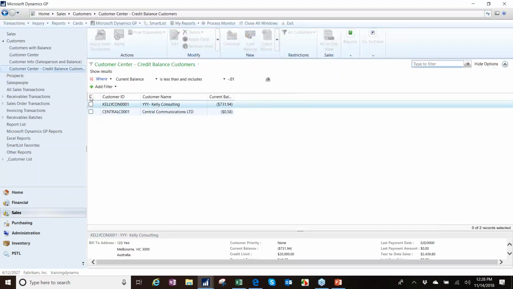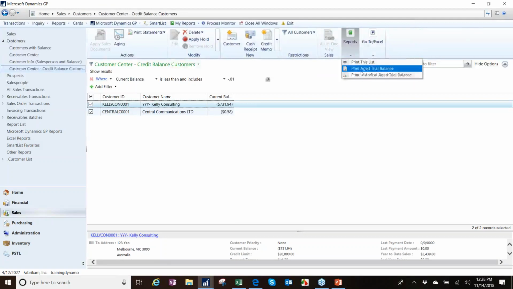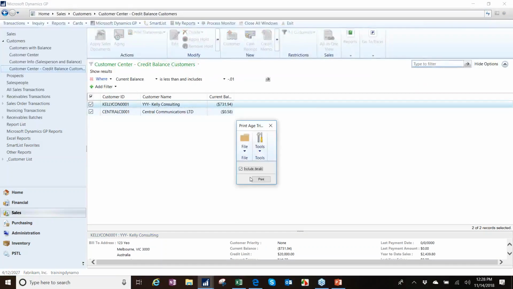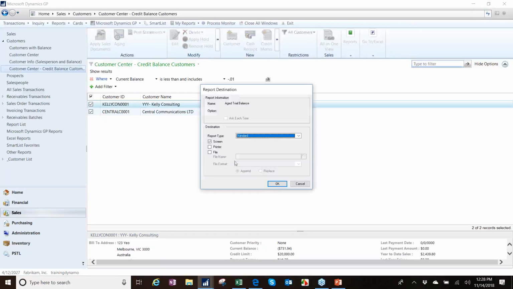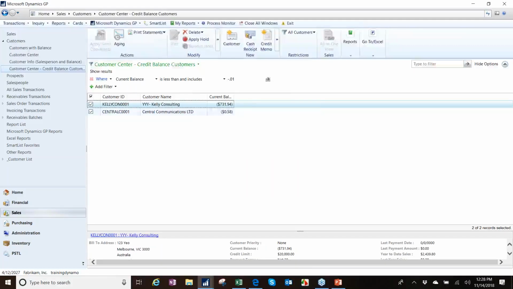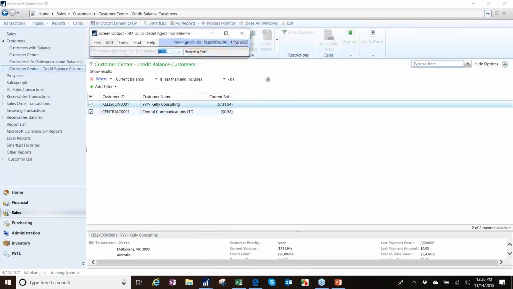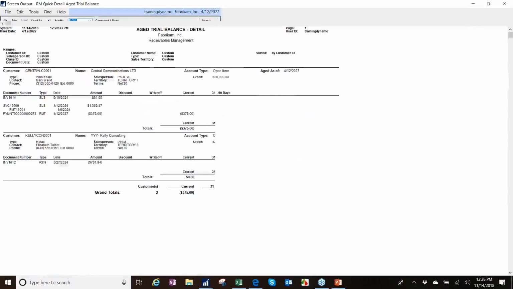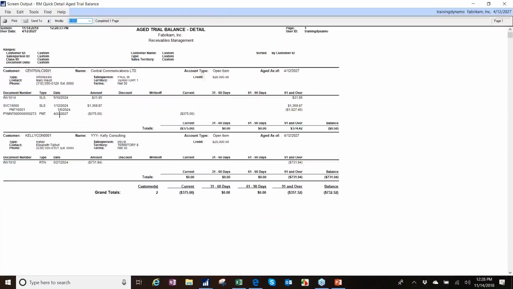I can mark all by clicking the top arrow. And I can hit reports, aged trial balance, including details, and hit print. I'm going to just go to screen with this report. And you'll see now I have an aging that's specifically about those two customers. And you'll see at the top here, I'm going to make this bigger.